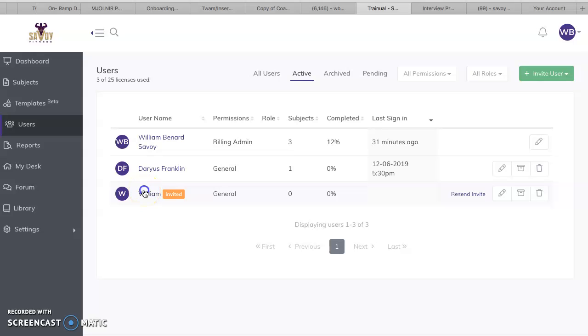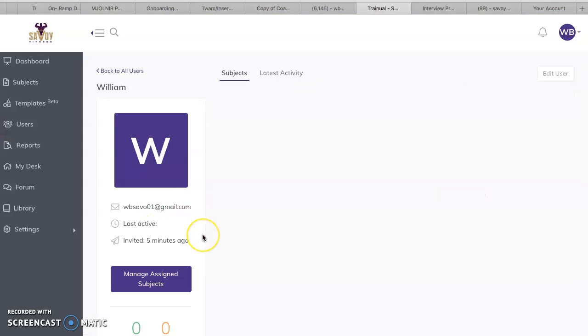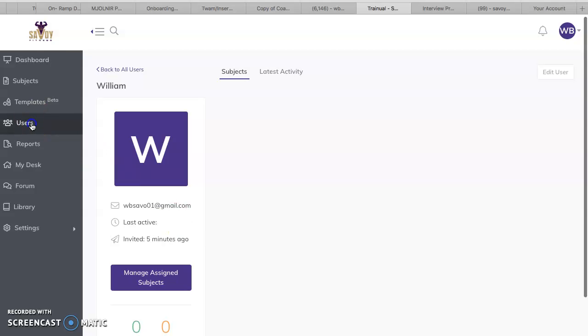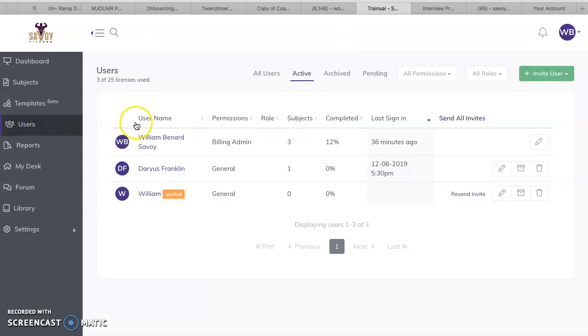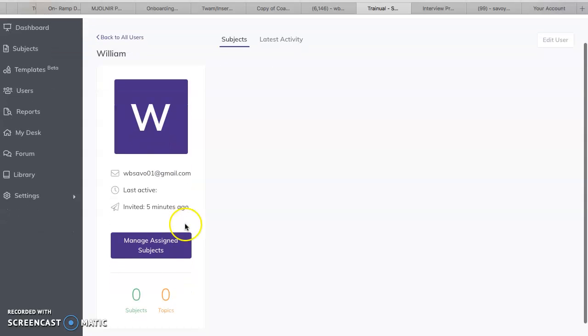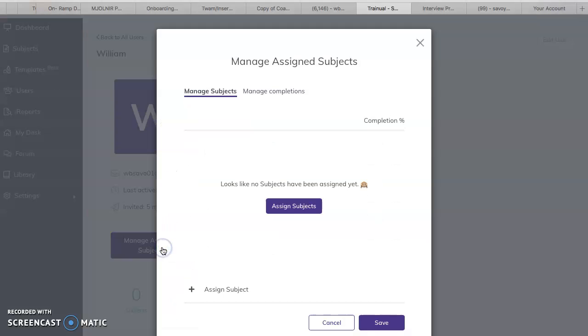I'm going to go ahead and click on William. When I click on him, again, I start over. I went to users. I've logged in. I went to users. I'm going to go ahead and click on William. And when I click on him, I'll go to manage, assign subjects. And then I'm going to assign the subjects, right?